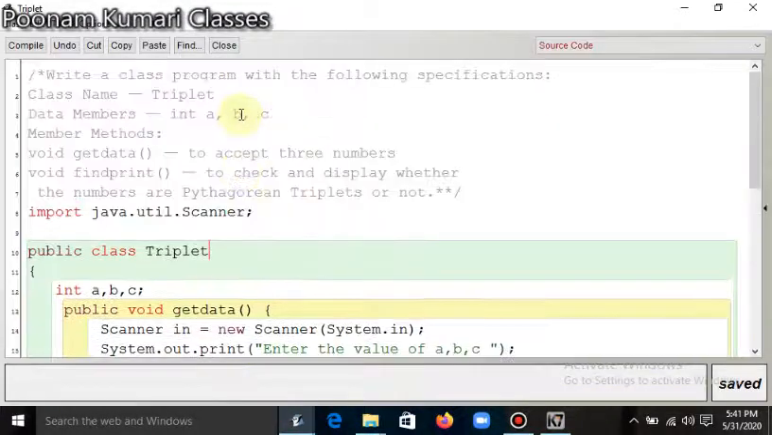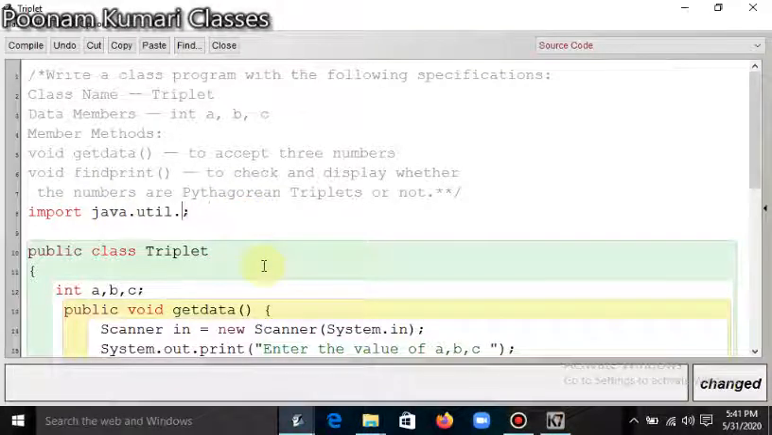Now the next program is the triplet program. In this program, write a class program with the following specifications. First, the class name is Triplet. So according to the question we write the class name Triplet. Always we will write the package name first: import java.util.*. There are some questions also in which we will not use import java, which we will also discuss later on.